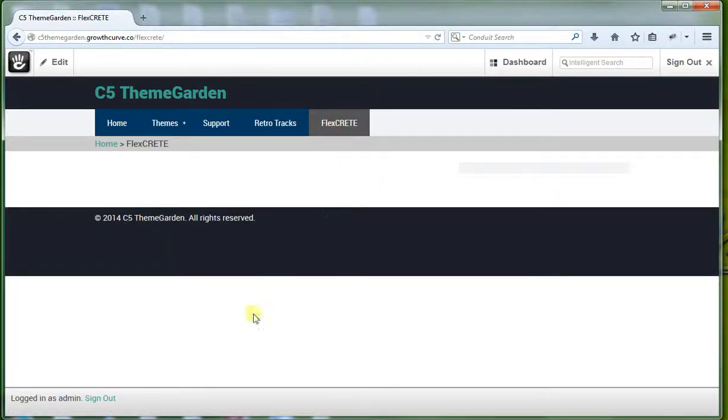Let's go to the Flexcrete theme page here, and this is our default layout, which is a right sidebar, the same as any other theme. So this is what it'll look like essentially by default when you first install Concrete or first install Flexcrete and activate it as a theme.